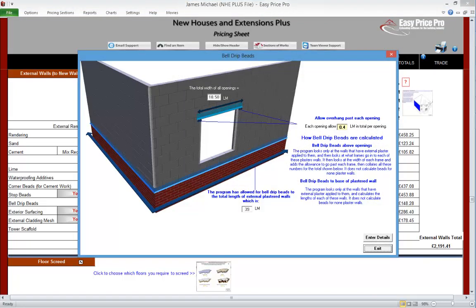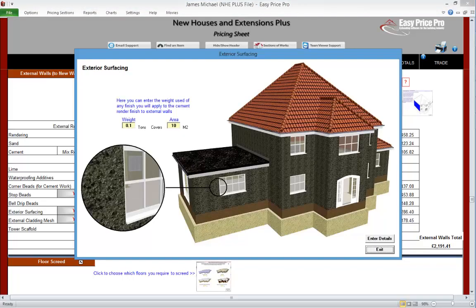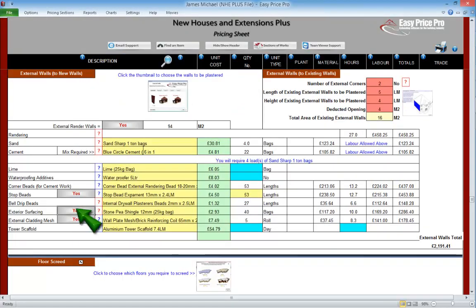Okay, so in here we can see the overhang allowance for each opening. We can adjust this. We've also got lots of information about how the programme works the bell drip bead out for us. If we want to allow for exterior surfacing on our external render walls, for example P-shingle, we can. Just switch it on. All the costs and quantities work out.